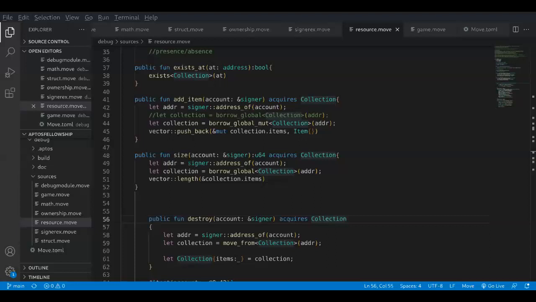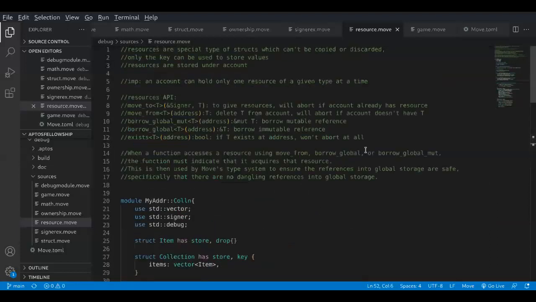Can anyone tell me why we are using acquires? We discussed this acquires thing in the last class. It's a syntactical thing that we use. You can refresh. Here you can find a little note.